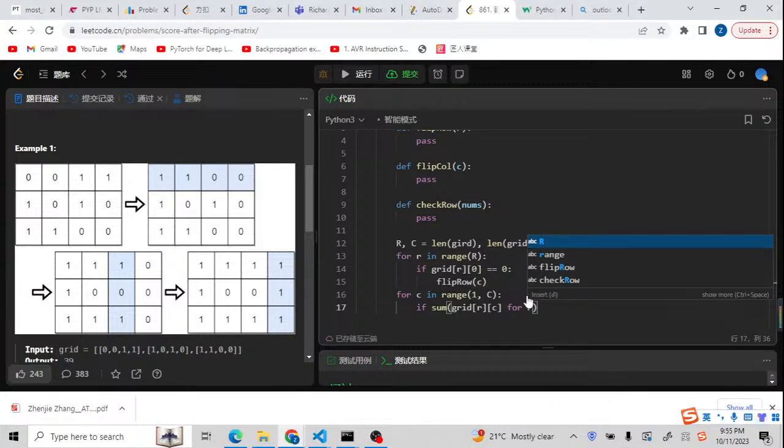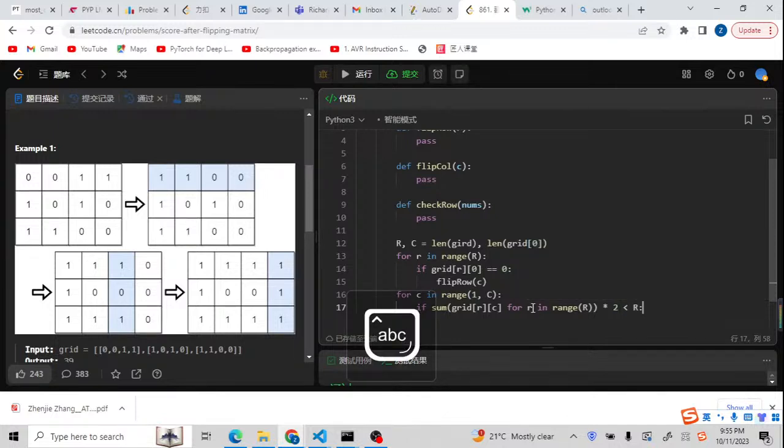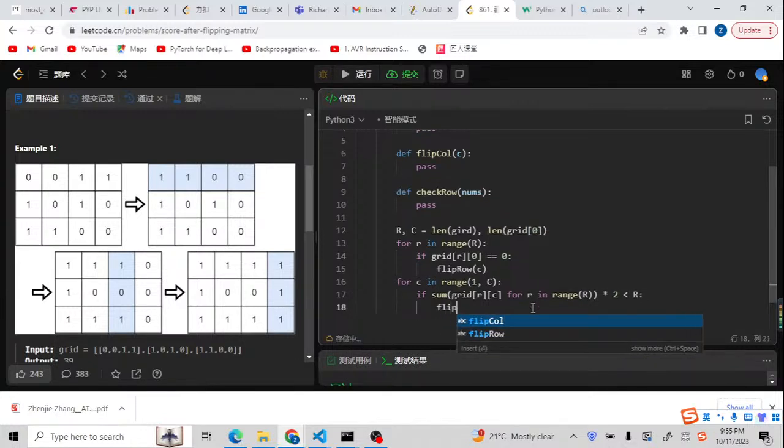So I'm going to use, yeah. So for R in range with a capital R, it will go from row 0 to row R minus 1. If the sum of them times 2 is less than the number of rows R, then what I need to do is flip the column.